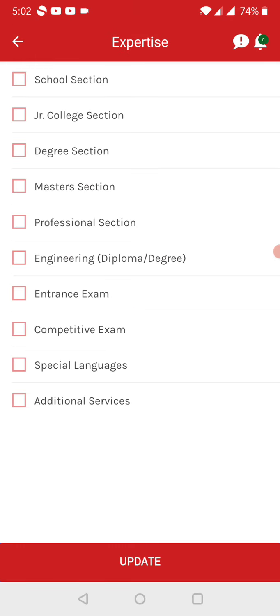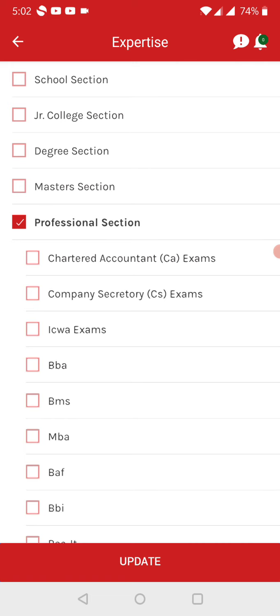We are dealing in multiple courses. You can see here, these are the multiple courses in which we are dealing. So whatever your expertise are, you need to choose out of that. First is the school section. If you are teaching the school section, the junior college means 11, 12, then degree section, master section, professional section. If you want to check, you can click on that button, so you will be able to see what the professional section is all about.